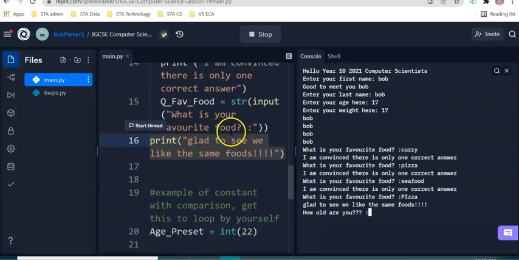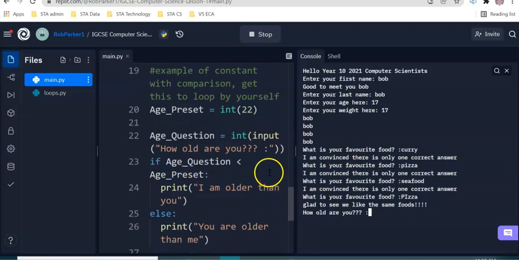Now, the last thing which we're moving on to in this video is if statements. And if is choice. So we're being asked a question here. It's saying, how old are you? We've got age preset, which is set to 22 here, an integer being a whole number. And we're saying if the age question is less than age preset, so if I enter a value less than 22 here, it's going to say I'm older than you. Now, you already know from my first video, I'm forever 21. I'm going to press enter, and it should print the statement, I am older than you.